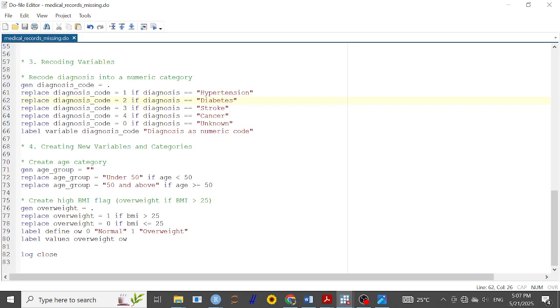So age group equals under 50 if age is less than 50. Start to understand all these signs. It recognizes less than, and it recognizes greater or equal to. So when I run this, we see the way it is going to do it. No, we have not started analyzing. We are just cleaning the data. We are cleaning, we are preparing.